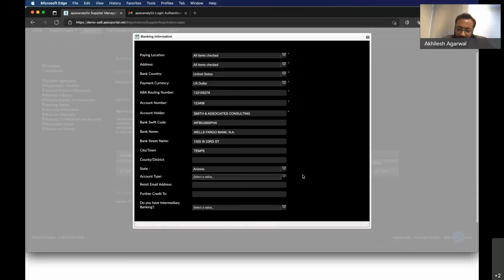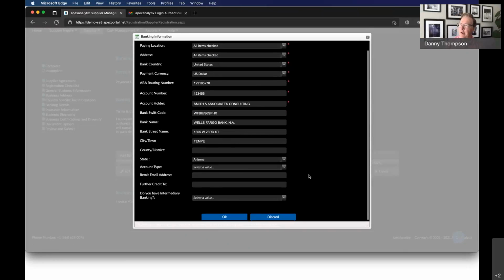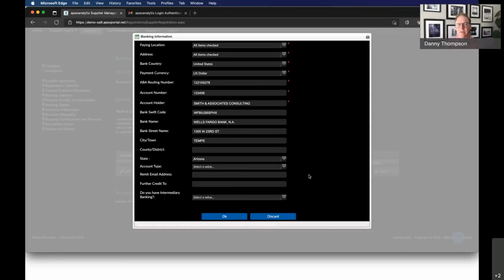Hey, Akhilesh, one thing that people might be wondering is, if somebody has gotten through and logged in and answered the security questions, what are the odds that they're not going to know the bank account number? It reminded me of the scenario we've seen with some clients lately around shared email addresses like accounts receivable at supplier.com, and how that has presented a risk for some clients. Do you want to talk about that for a second?